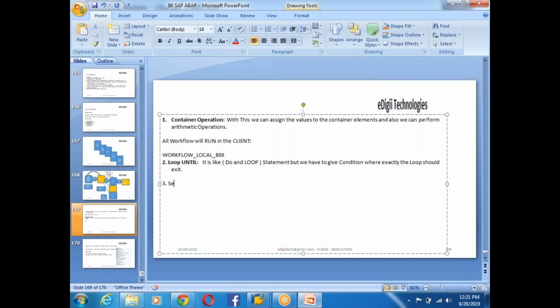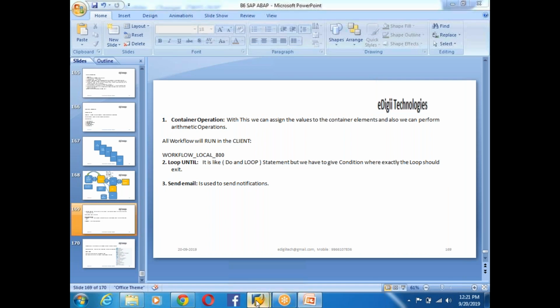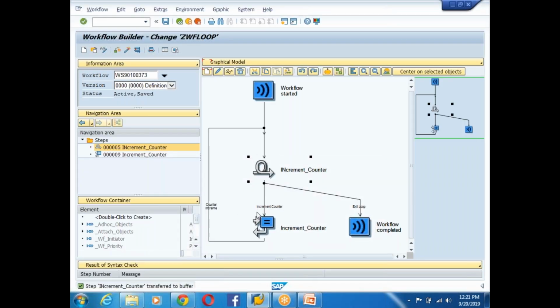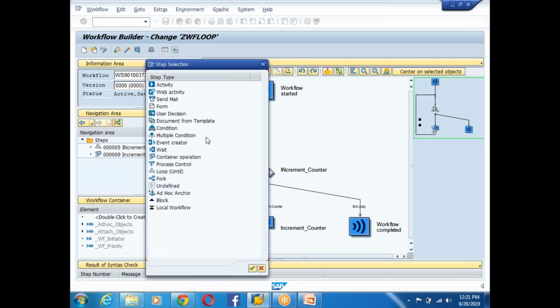The third step is the send email, which is used to send notifications. That's the send email step. It's very easy, guys. Maybe after incrementing the counter I will send an email, guys. So create step and send email.